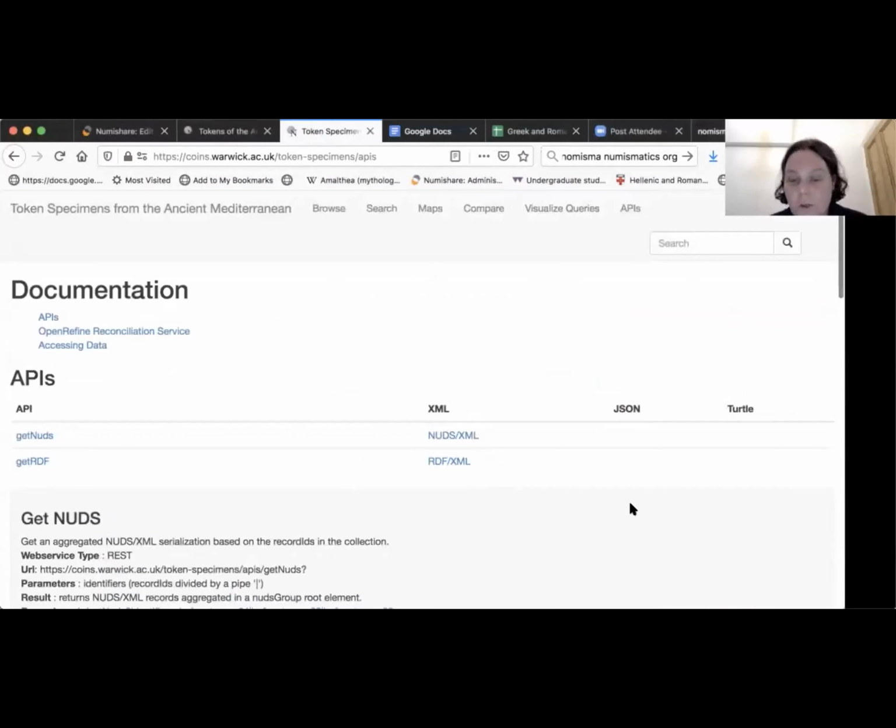So this is just a very short overview to demonstrate that you can use Nomisma for more than tokens, and that the ontology is there to be added to and expanded as needed. Thank you very much.